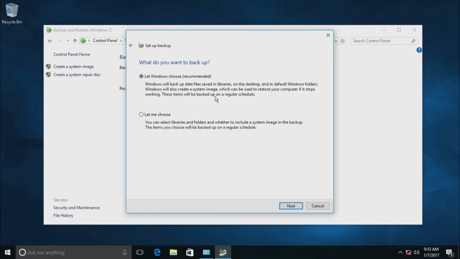Windows will also create a system image which can be used to restore the computer if it stops working. With this selection right here, be aware that these items will be backed up on a regular schedule. You will choose that schedule later on. When we get there, I'll show you, but this is what I would recommend selecting.